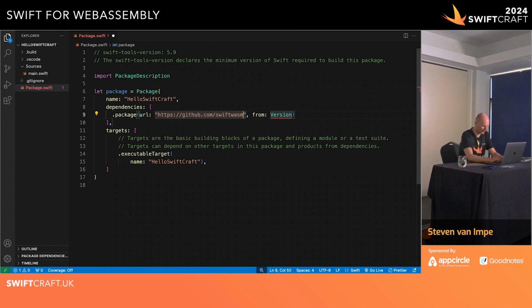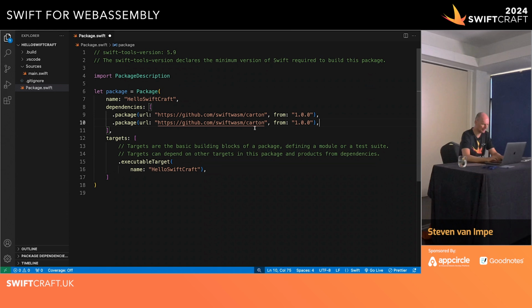If you spot a typo, just tell me. I have a preparation here, but I tend to just ignore it. Voilà, that's Carton. I'm also going to be using JavaScriptKit just to interact a little bit with the HTML document. So I'm also going to import that. That's JavaScriptKit. And the latest release is 0.19.